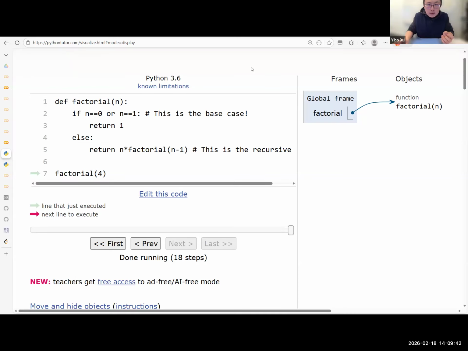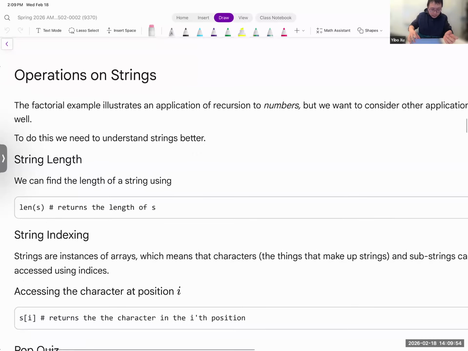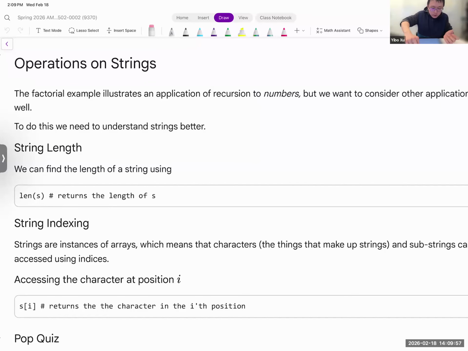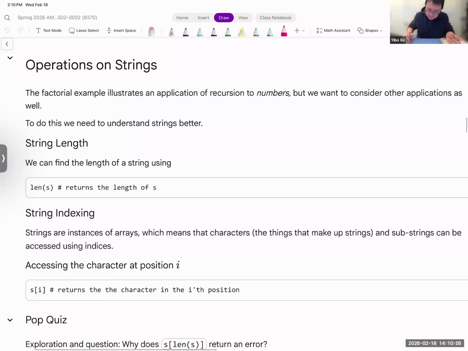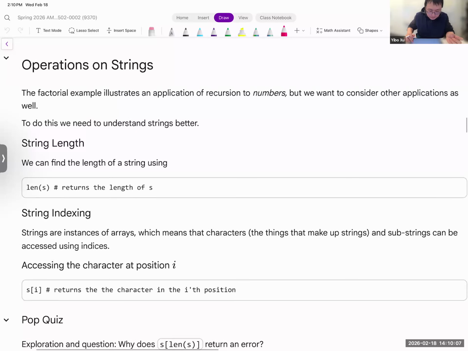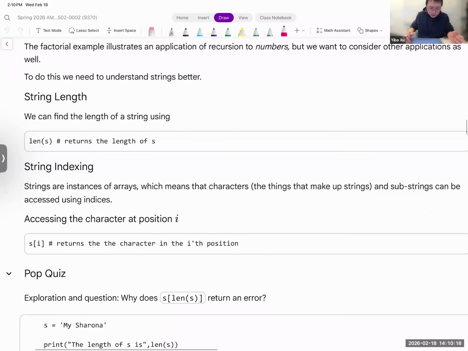Okay, at the moment we can stop with this demonstration for now. Now let's quickly look at some of the operations on strings. This is very important. Here we were talking about functions with numbers, right? But here there are applications to strings as an object as well.